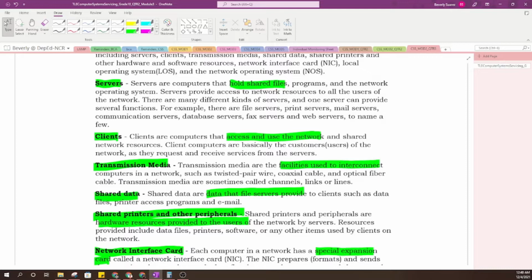Okay, there are many kinds of server. Merong isa lang yung server that can provide multiple functions. Okay, meron din namang maraming servers na may particular functions lang siya, like the file server, print server, mail servers, communication servers, database servers, yan, web servers. Okay, those are the few. Clients. Clients are computers that access and use the network and shared network resources with other clients. So, client computers are just like the customers or users ng network. They request and receive services from the server.